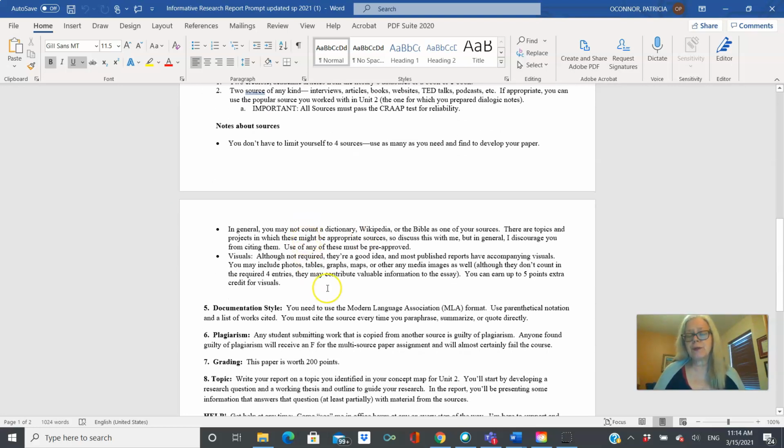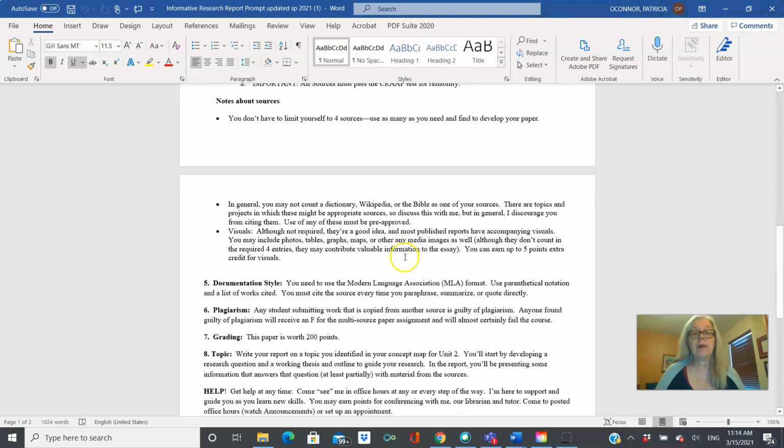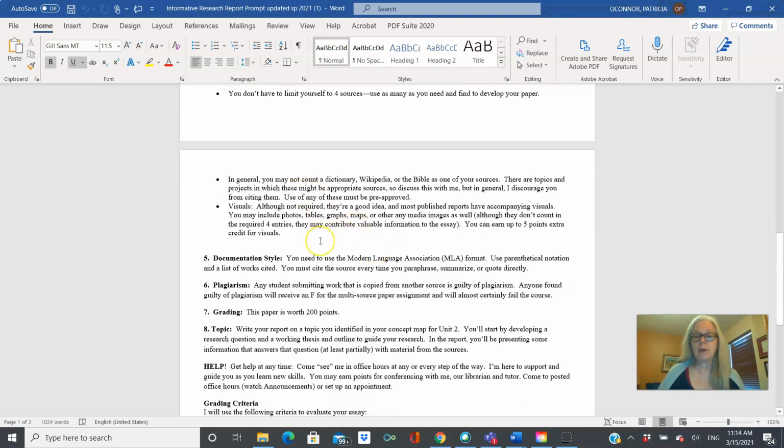Things that do not count as sources: dictionaries, Wikipedia, the Bible, and that kind of stuff. No, they're not sources. They can be places for you to start, but they are not sources to be used. You may use visuals if you want to. By that I mean you can have a photograph, you can embed images from websites or whatever, but if you do that, be sure you cite them. And the OER has a template for the ways to cite visual images in text and in the works cited page. If you need to include those things, you're welcome to.